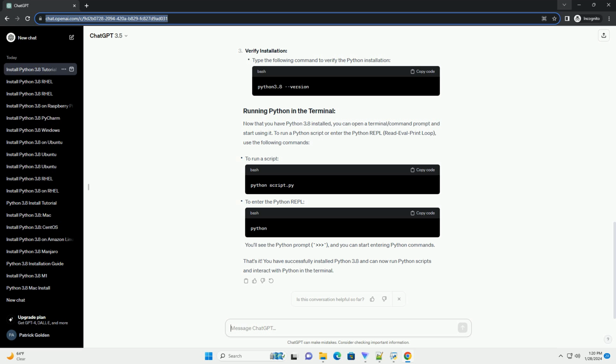To run a Python script or enter the Python REPL, read-eval-print loop, use the following commands. To run a script. To enter the Python REPL. You'll see the Python prompt, and you can start entering Python commands. That's it. You have successfully installed Python 3.8 and can now run Python scripts and interact with Python in the terminal.